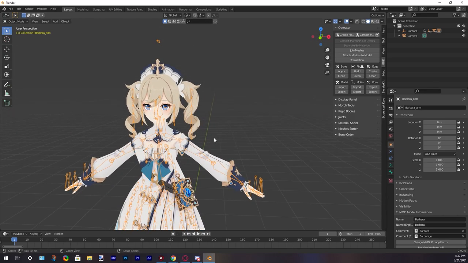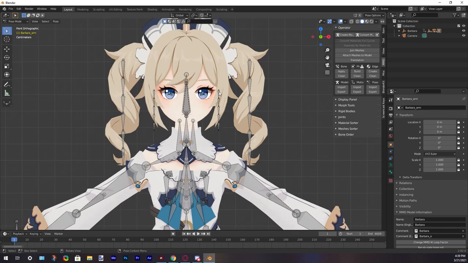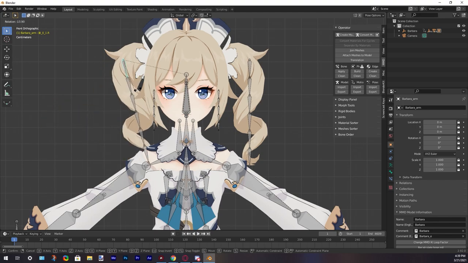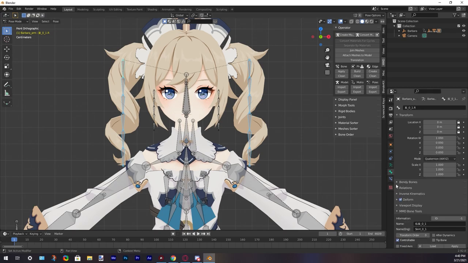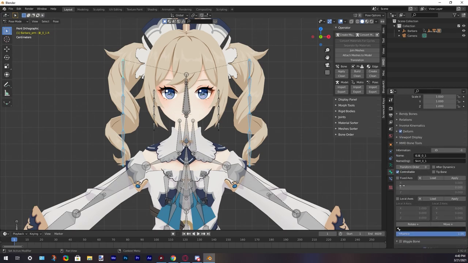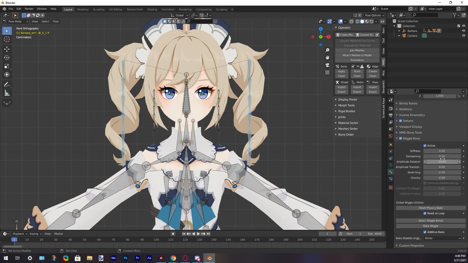So let's begin. We go to pose mode. And you will see here these bones control the hair. Now to start with physics, I'm going to select all the bones, on both sides. Then we go to the green bone tab, and we will find the Wiggle Bone options, and check it. Here we have some parameters that we have to play with.